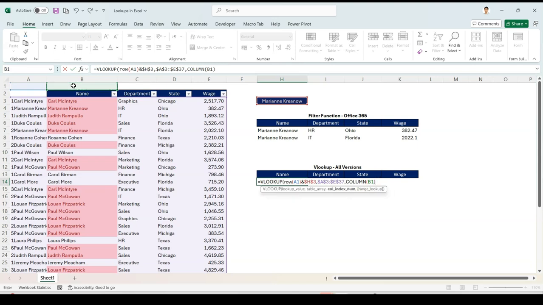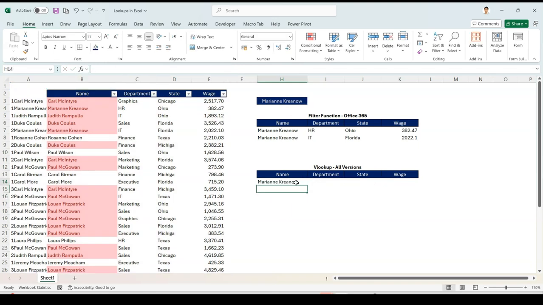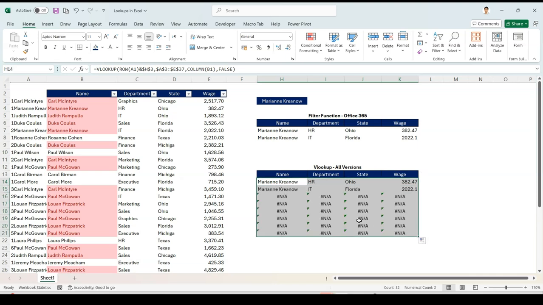Let's close the bracket, and I'll put a comma here, and I'm going to use FALSE for an exact match. Let's close the bracket, press enter. So we get the name, which is correct. Let's drag, and we get HR, which is the department, the state is Ohio, and the wage is $3.82, which is correct. Let's drag it down. So we get the second one, Marianne, who is from the IT department from the state of Florida, and the wage is 2022. So far so good, but we have some errors down below.